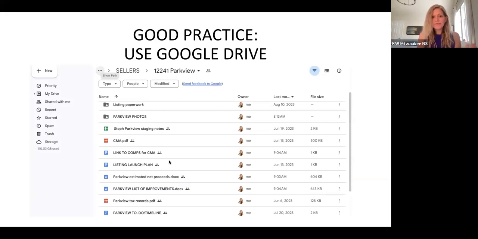Part of the marketing, you might want to include a list of improvements. As part of the prep for the CMA, the first thing I'm always doing is getting the tax records. Some of these things are being filled in earlier than later. The CMA and the Parkview tax records, I had these in first thing, when I learned that this was a potential listing for me. So that's just what I wanted to share.